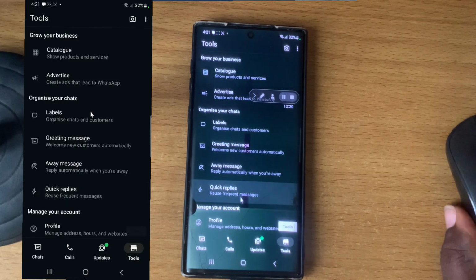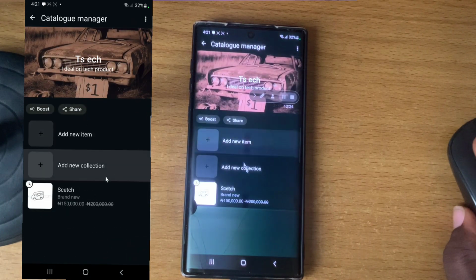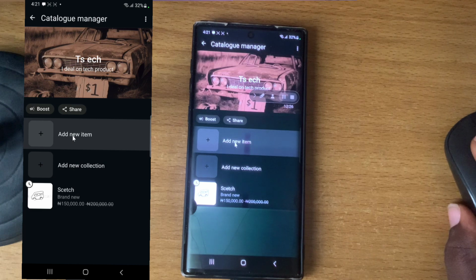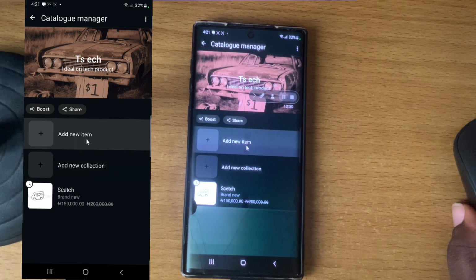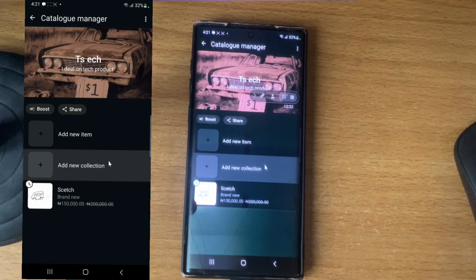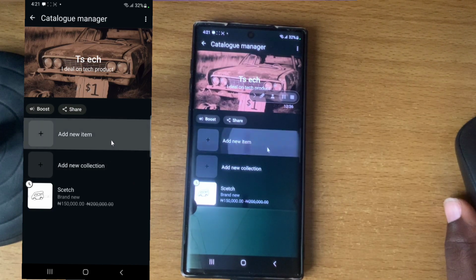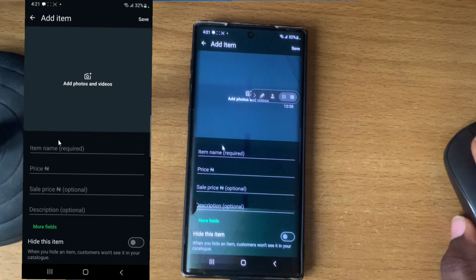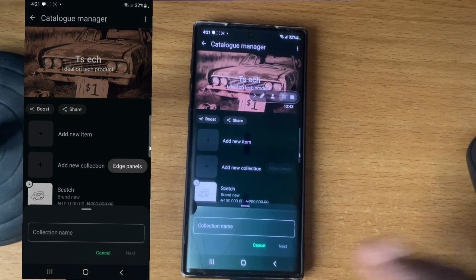So when you click on the tools, this is where you manage your catalog. If you want to add a new catalog, you click on this area. You can notice where it says add new item, and you can see where it says add new collection. These two are different things. So collection means a particular category. New item means a different item. Now if you click on this, you can add item name and then product name. Now the collection is actually a category.